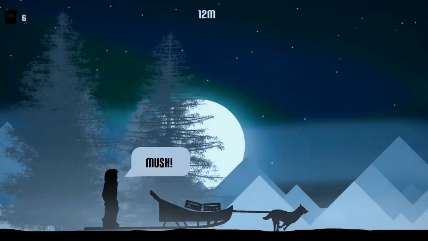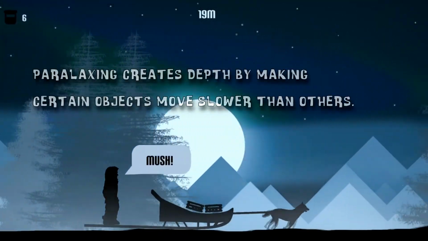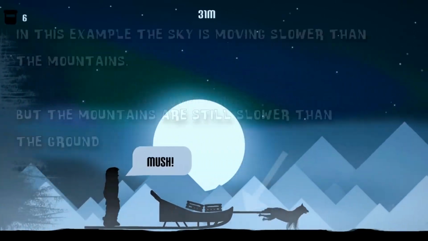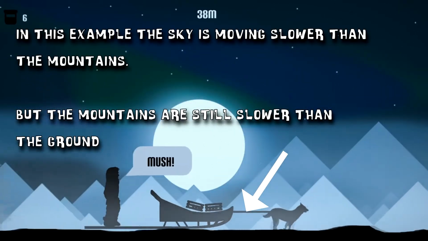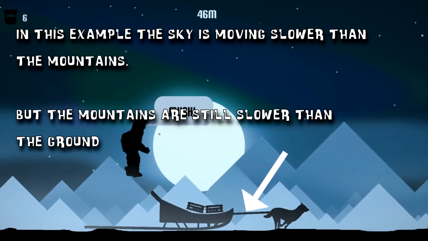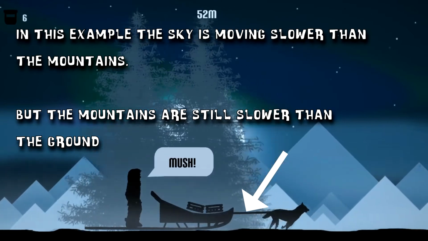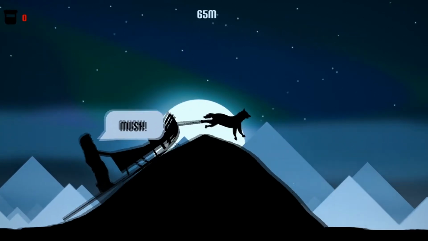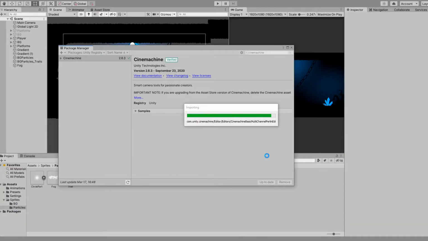In case you don't know what parallaxing is, it creates depth in your scene by making things in the background move slower than things in the foreground. This makes things like the sky and background feel further away than, say, the grass or the player. Normally this effect is done through code, but we can cheat our way by using the Cinemachine package to accomplish the same thing. So let's import the Cinemachine package from the package manager.